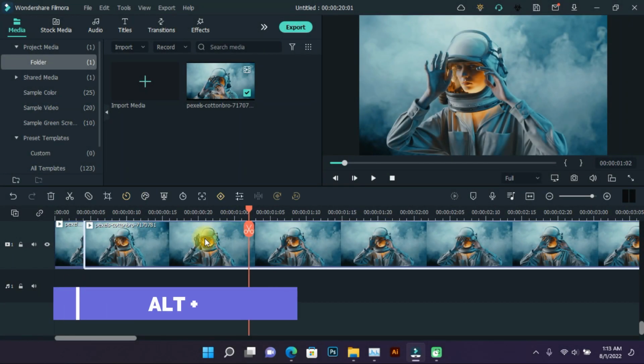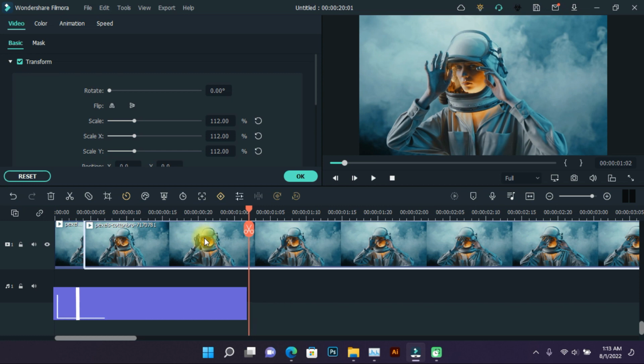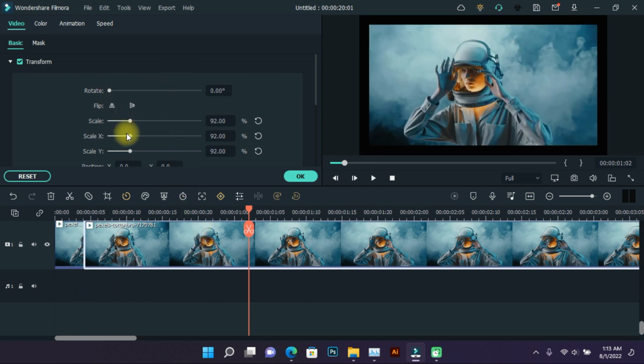The first is the shortcut key, Alt plus E. With this you can open the property option of your video or anything. Then from here you can adjust that.